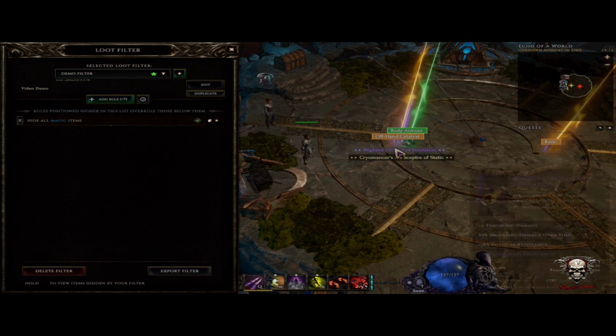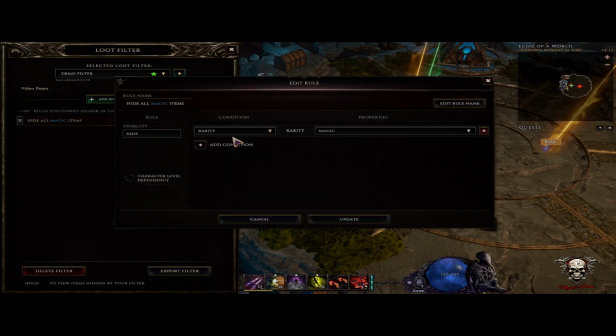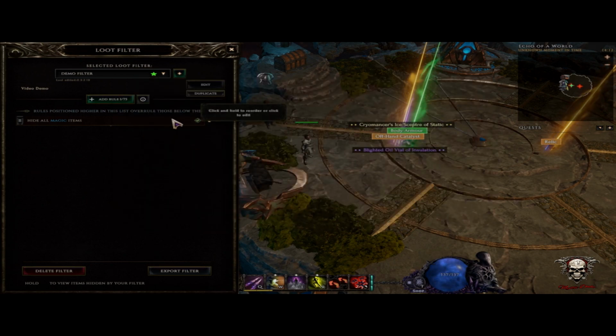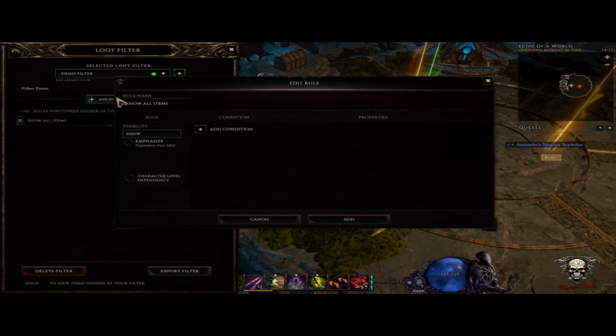And as you can see, the blue items now have disappeared, and we've got a rule that's been added under this filter. So we'll just disable it. That didn't work that quick. I thought that would have been automatic. So let's just update it. We'll just take it off. There we go. The blue items are back.